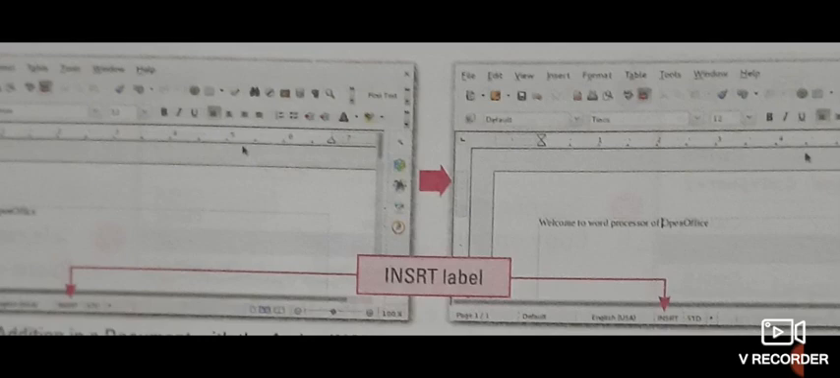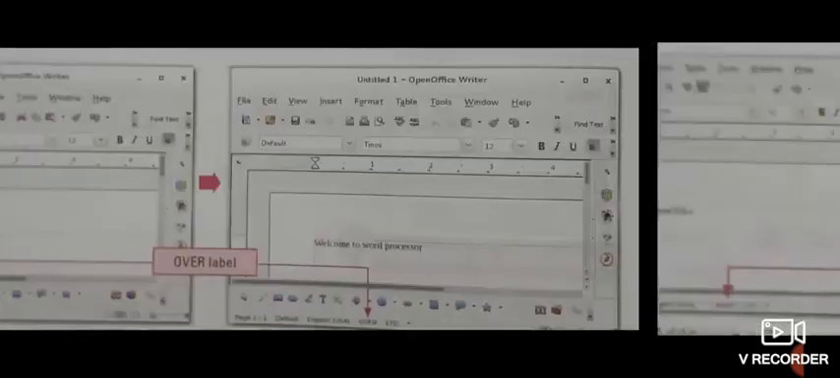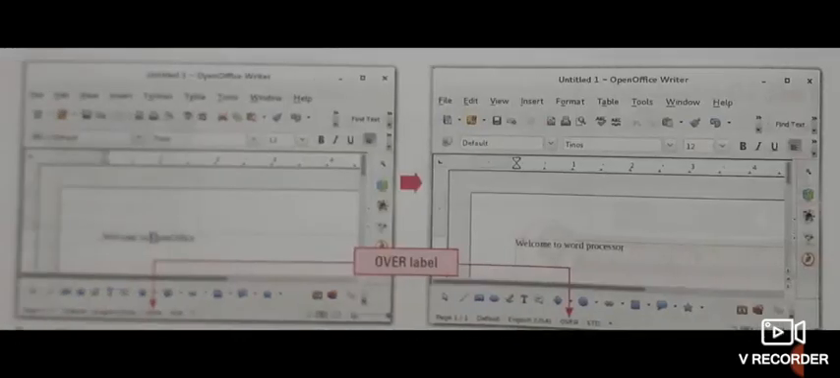On the other hand, if our document is in overtype mode, then the text that we type in a line of our document overtypes or replaces the old text or existing text.